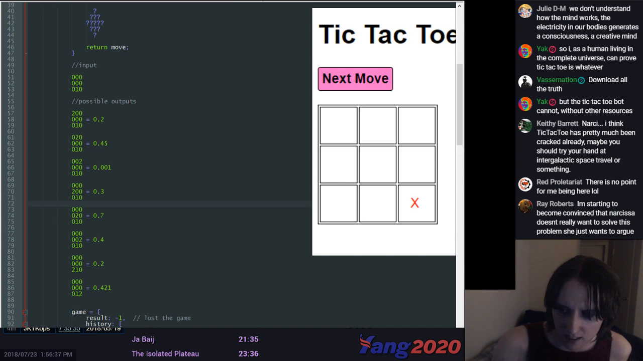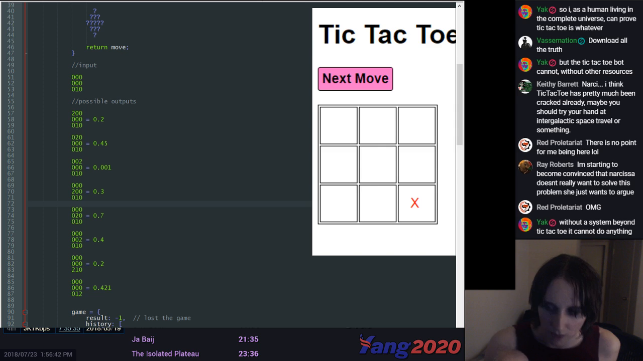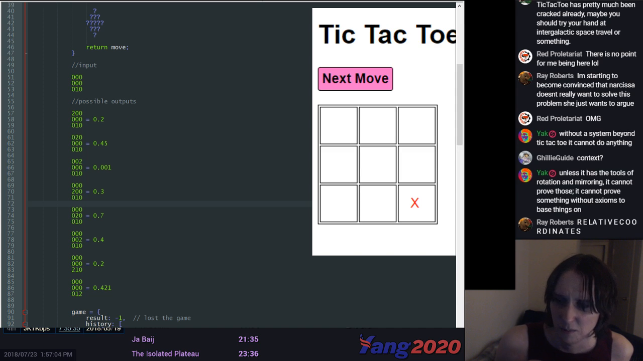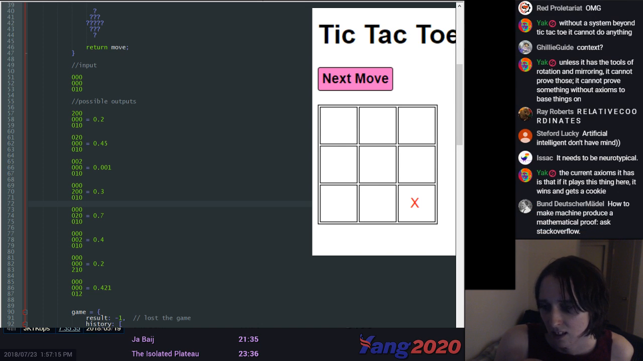Without a system beyond Tic-Tac-Toe, it cannot do anything. What does the bot need to be able to do to reason that these positions are symmetrical and know it's true? What does the bot need for that? Unless it has the tools of rotation and mirroring, it cannot prove those. It cannot prove something about axioms to base things on. The current axioms it has is that if it plays a thing here, it wins and gets a cookie.